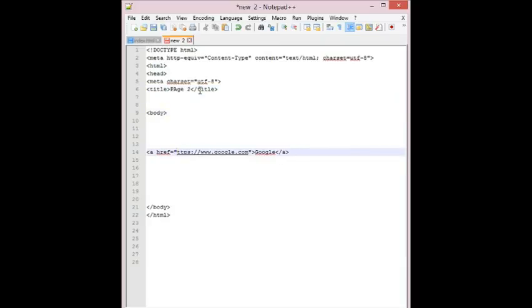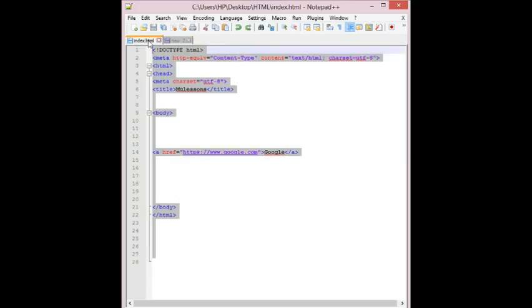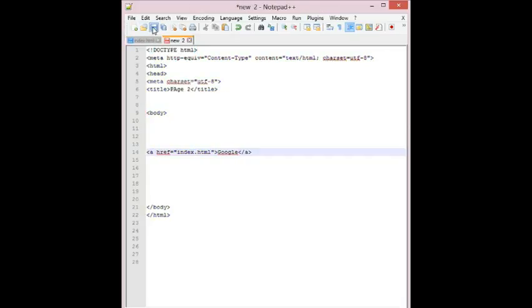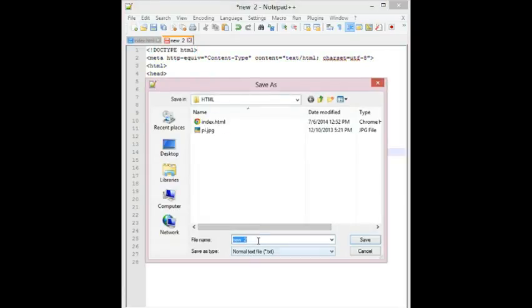Okay, and I'll link it to the first page, which is index.html. Okay, and in here I'll link it to page 2.html. Okay, so I'll save the second file now with the name page2.html.